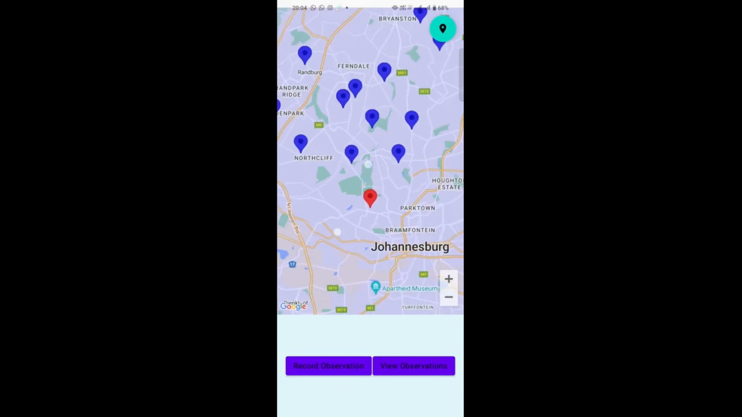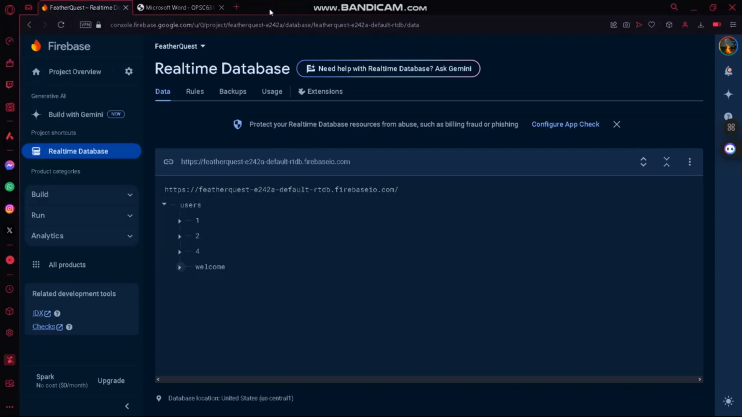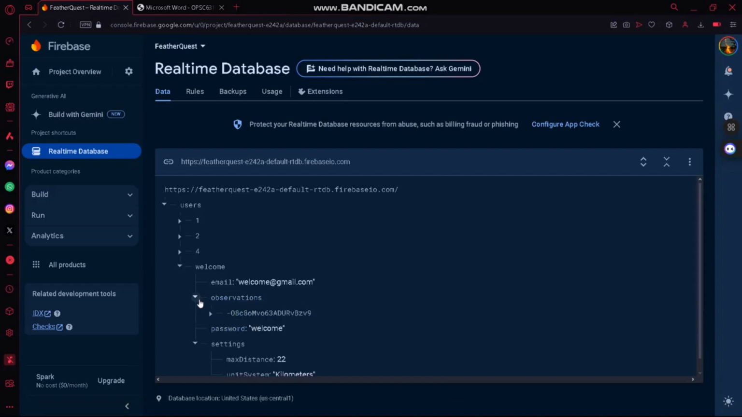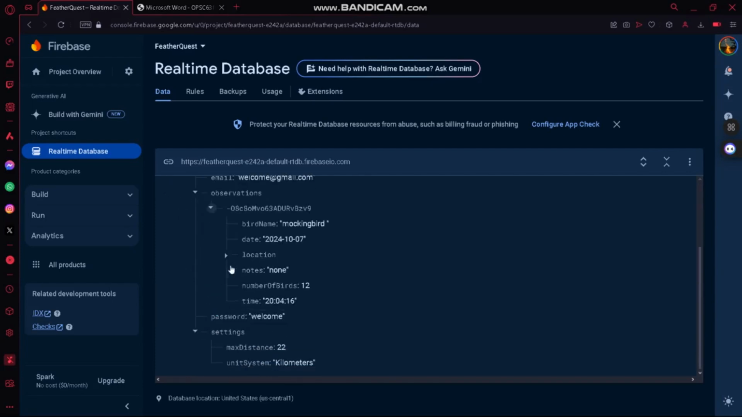Now let us go to the database and view the user's recorded observation that he just saved. So now we're back here in our real-time database. We go under the user welcome, and as you can see, we have observations there. Under observations, we have bird name, mockingbird. We have the date the observation was recorded. We have the notes that we took, which was none. The number of birds we saw, 12. The time, which was at 8. And we have the location with the longitude and latitude.